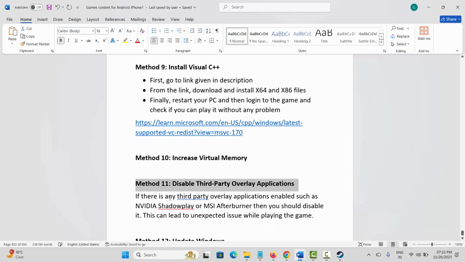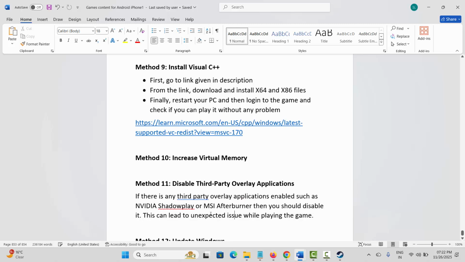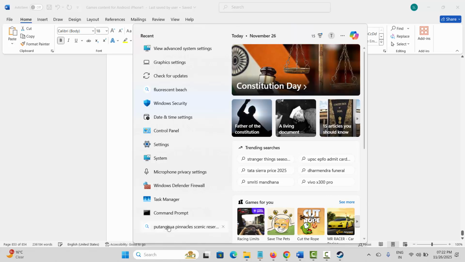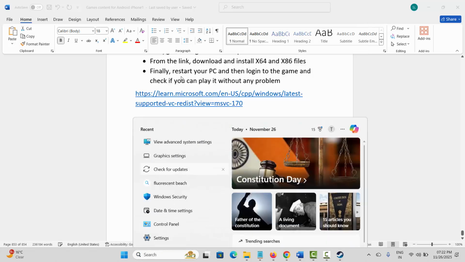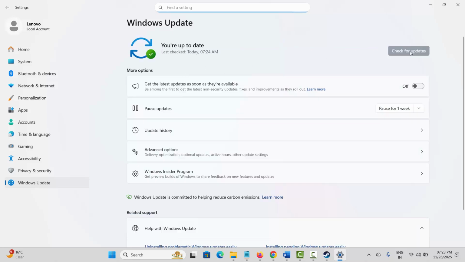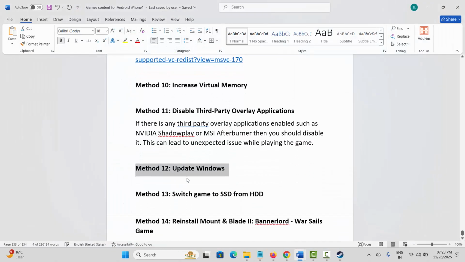If not, next is to disable third-party overlay applications. If there are any third-party overlay applications enabled, such as NVIDIA ShadowPlay, MSI Afterburner or others, then you should disable them, because this can lead to some unexpected issues while playing the game. So make sure you disable all the third-party overlay applications. Next method is to update Windows. For that, go to Windows search and search for check for updates. This will take you to the Windows Update page. Here you have to click on the check for updates option, and this will check if any update is available. If yes, update your Windows to the latest version and then launch the game and check.